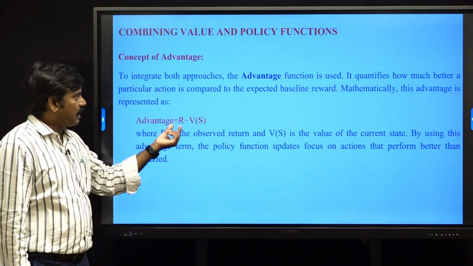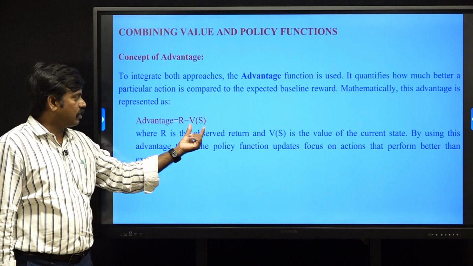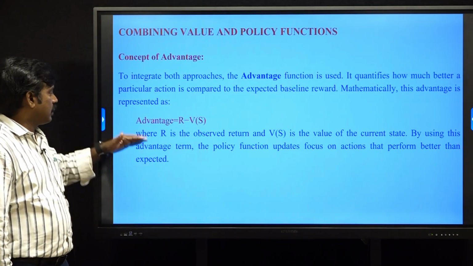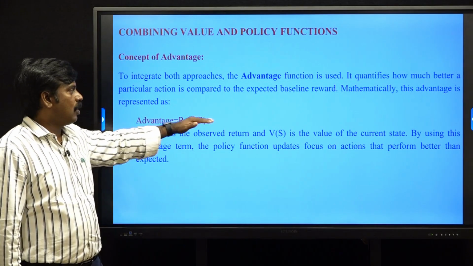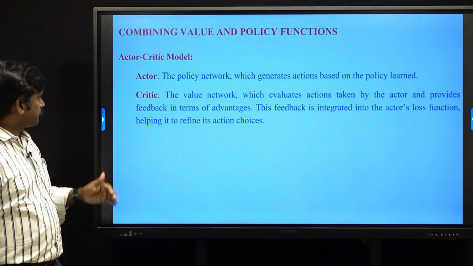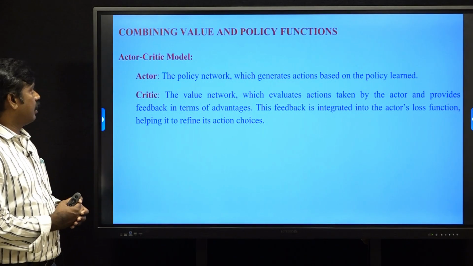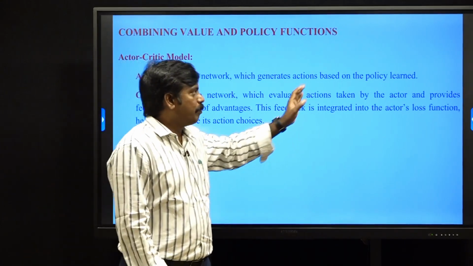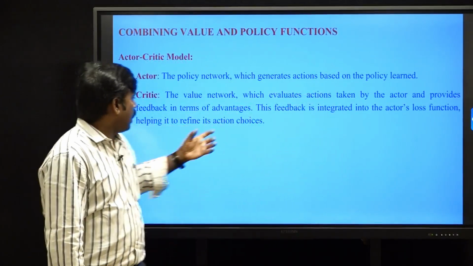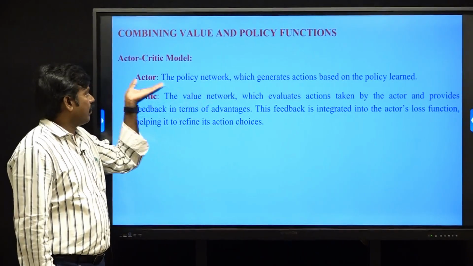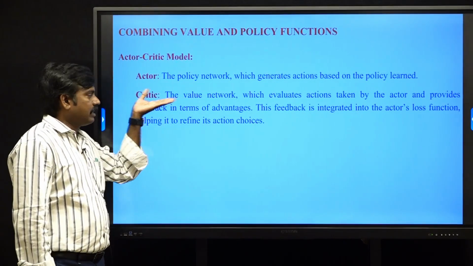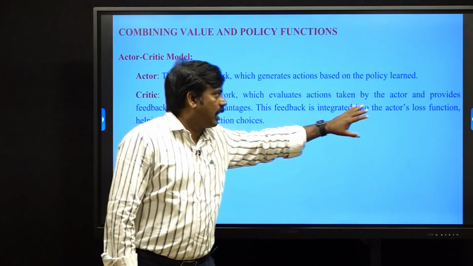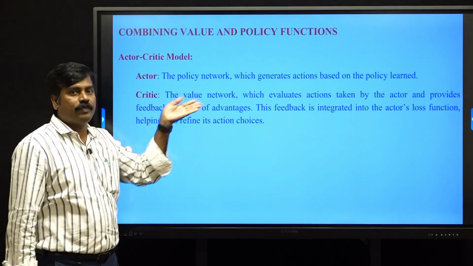Here the baseline reward is R, and the action reward value is V of S. The advantage is the baseline reward minus the value function of the reward. In the actor-critic model, the actor is the policy network, which generates the actions based on the policy learned. The critic is the value network, which evaluates the actions taken by the actor and provides feedback in terms of advantages.